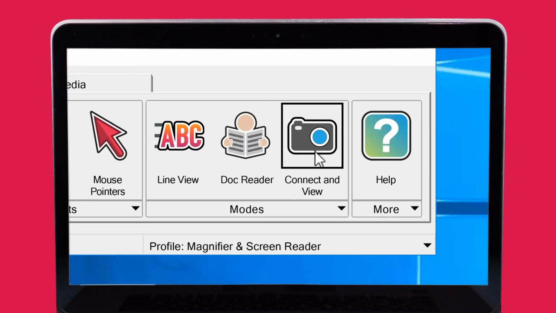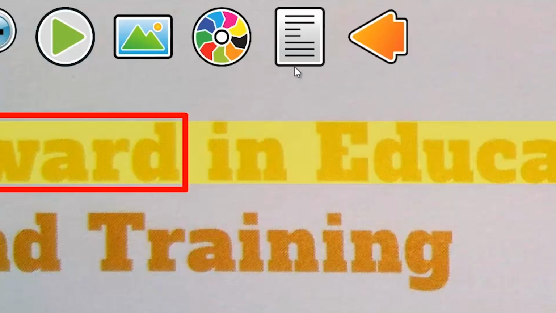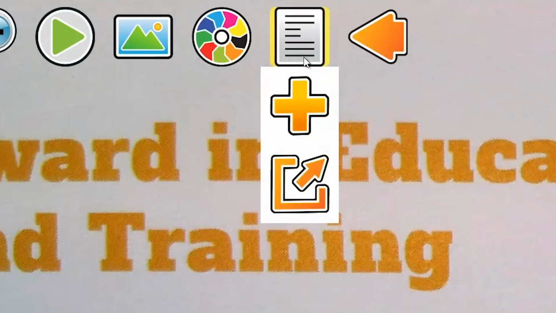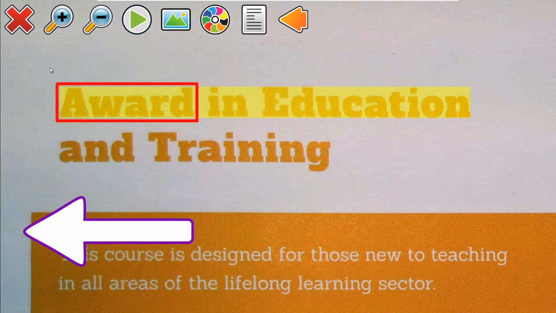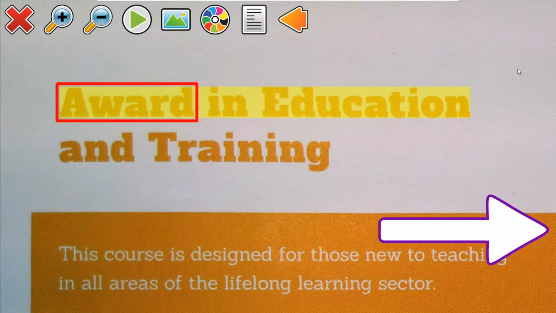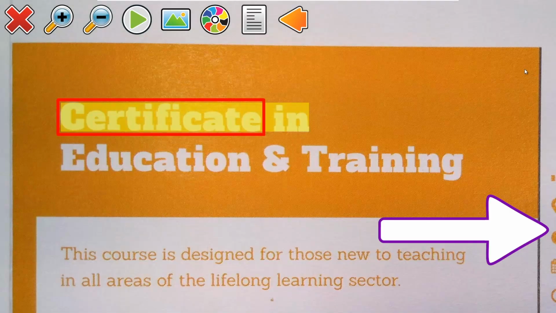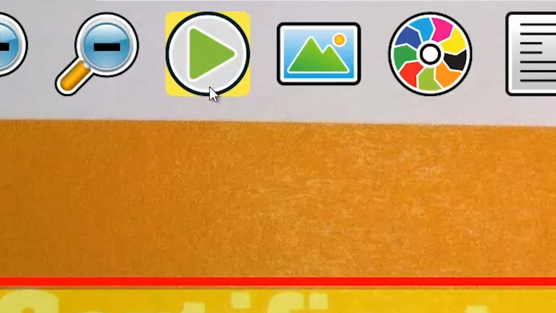Take a picture with your camera, then select the Pages button at the top of the screen, and build your own multiple page document. Double-click on the left side of the screen to read your first page, and double-click on the right side to read your second page, and read your entire text with the Play button.